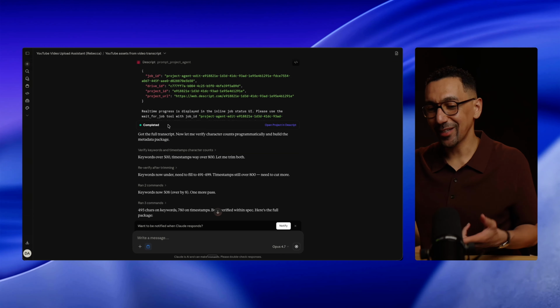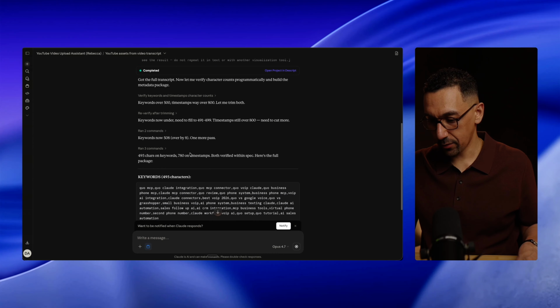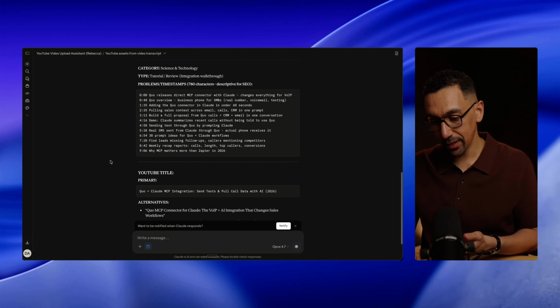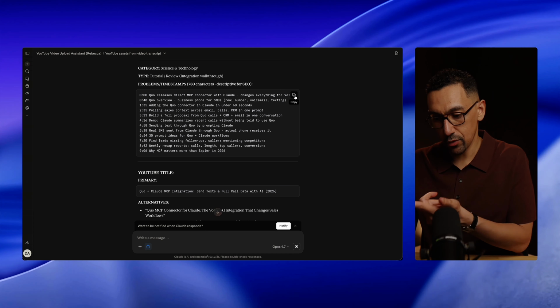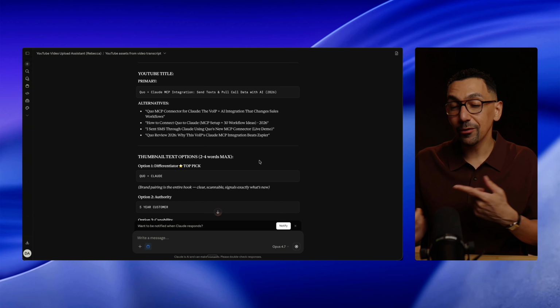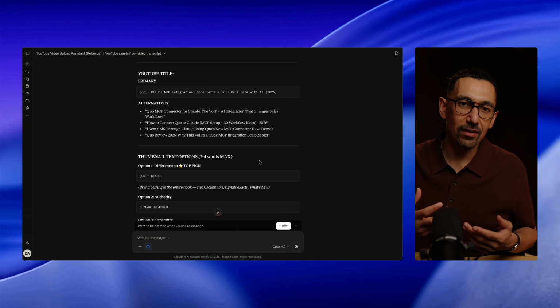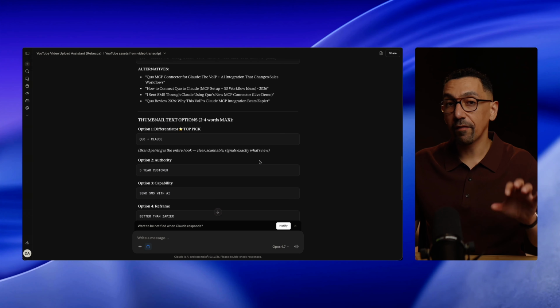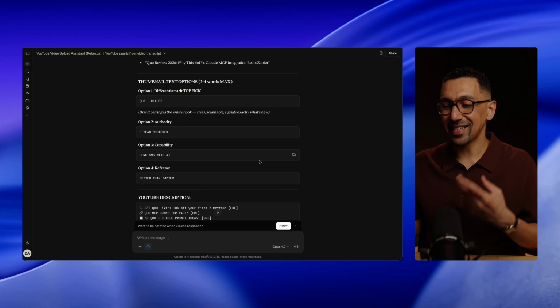Now, let's take a look at what it has generated. Down here, first of all, we got keywords, then we have the category. This is great, and it's even set up in a way where it literally has everything and you can just copy it and you're good to go. I generally have a title already, but I like having additional options just to see what it comes up with the final transcript. It also has text for the thumbnail.